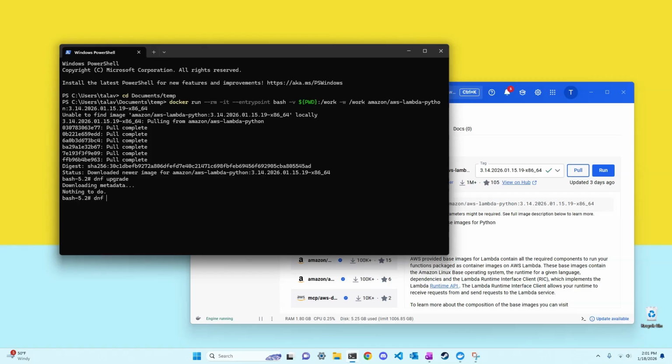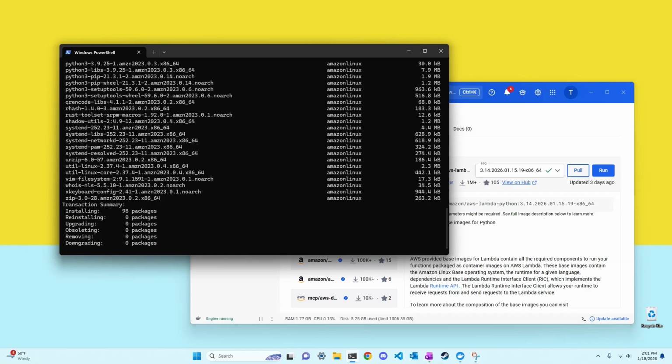So we're going to write dnf install. We're going to do -y so it doesn't pester us with questions. And we're going to write cmake, write gcc, write gcc-c++. And these are our dependencies.